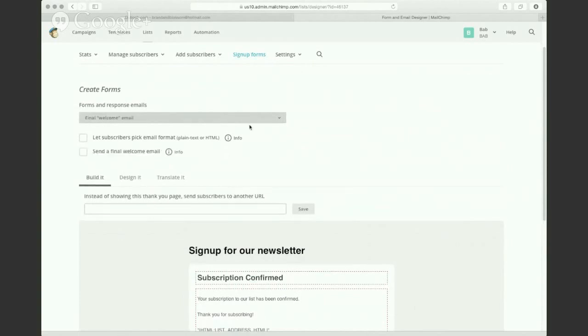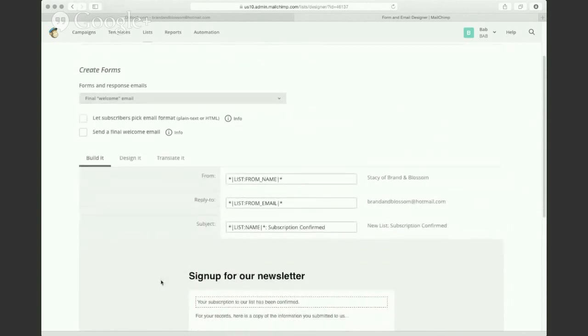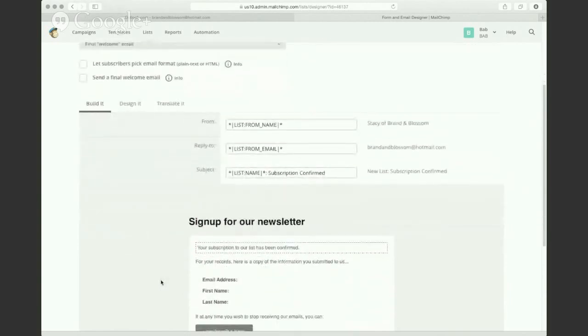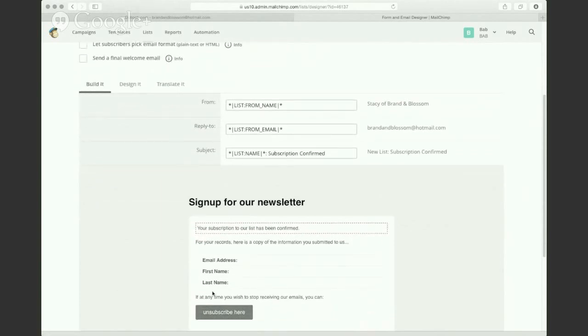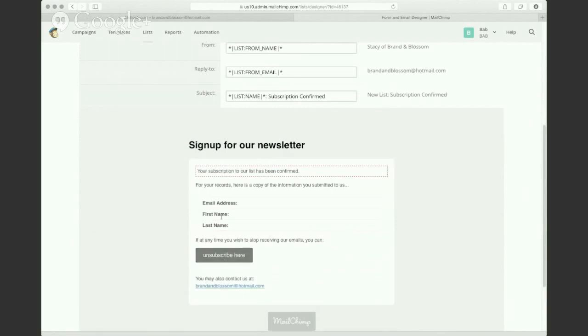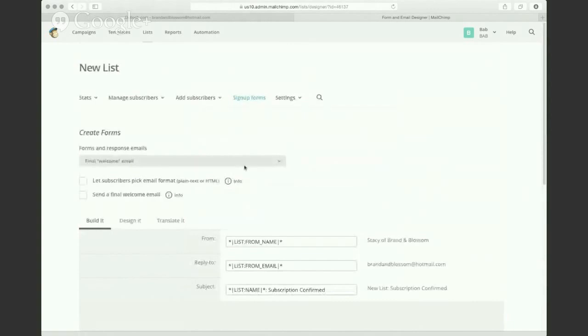This is the final welcome email. I like having this so that I know for a fact that I was subscribed to a list. And this says your subscription to the list has been confirmed. And then here's a record of the information that you submitted, and then the unsubscribe button. This is good to have just in case they change their mind or whatever. You don't ever want to force people to stay on your list. Always give them the option to unsubscribe. Okay, so that is the basic MailChimp forms.